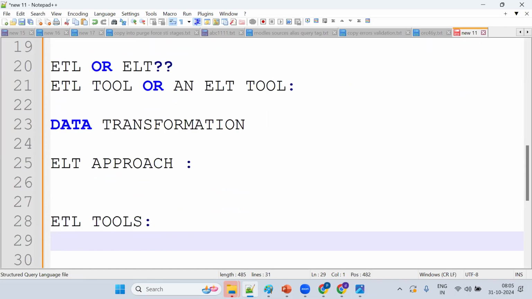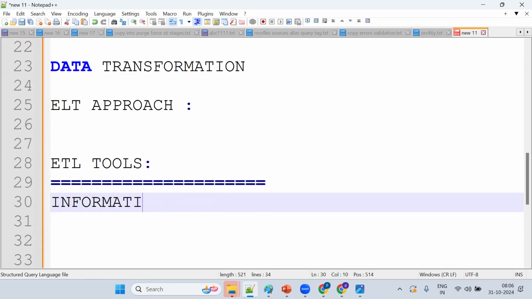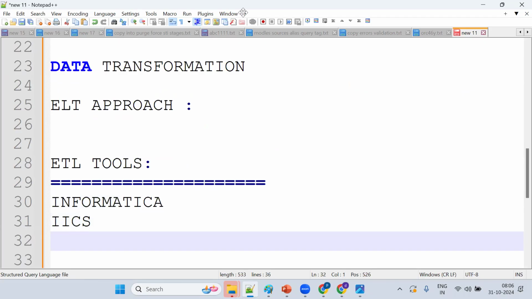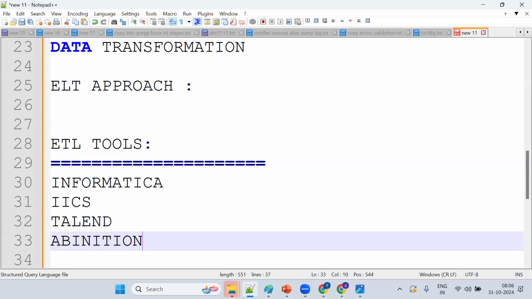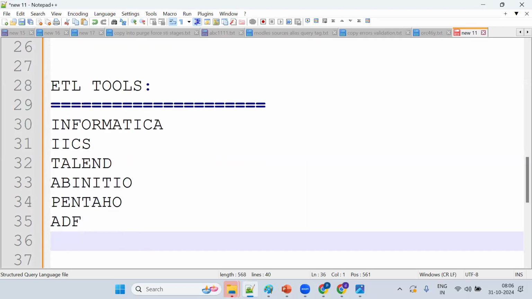Tell me some ETL tools. Informatica PowerCenter is there. IICS, the cloud version, is there. Then Ab Initio, SSIS, Talend, Pentaho, ADF. There are so many. These are ETL tools.